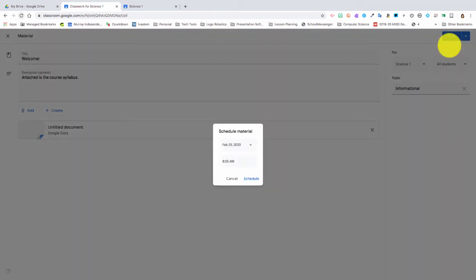I love this option because a lot of times you might be working on an assignment for Google Classroom the day before, the night before, and students are going to do it the next day. And if your students have the Google Classroom app on their phone and they have it set to get notifications whenever you post something, then as soon as you post it, they're going to get that.